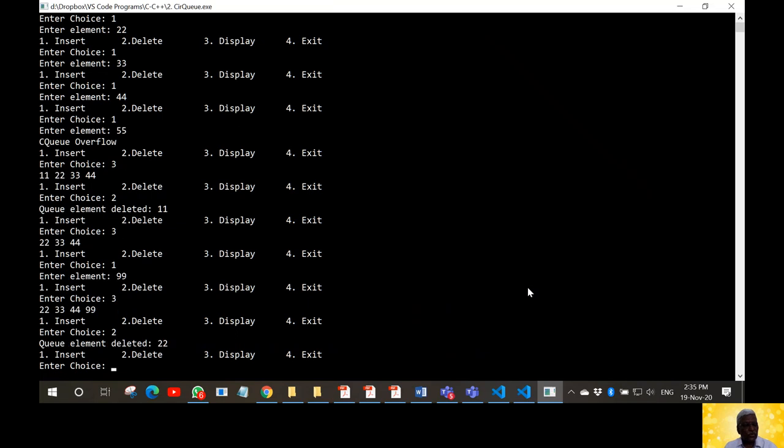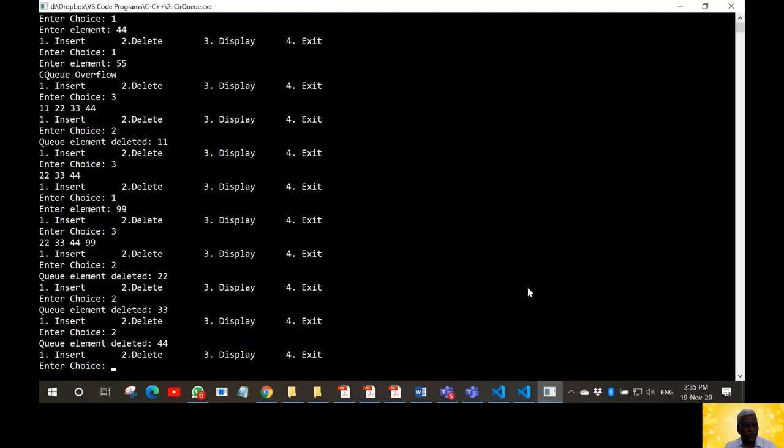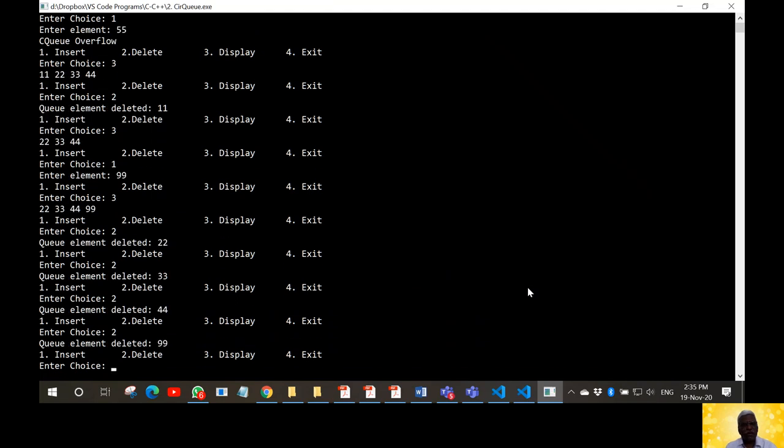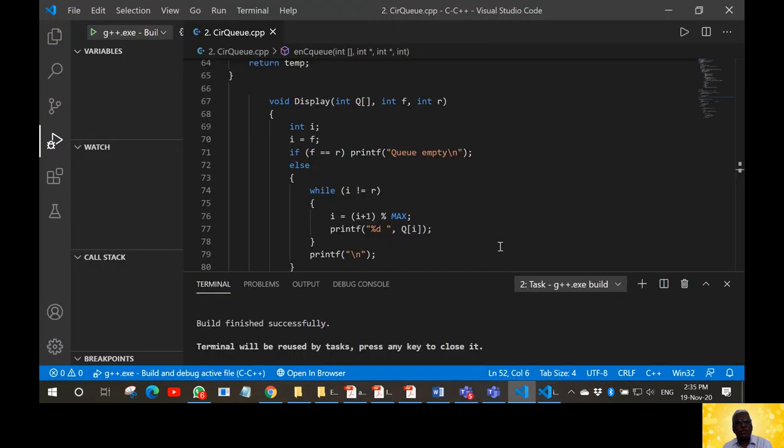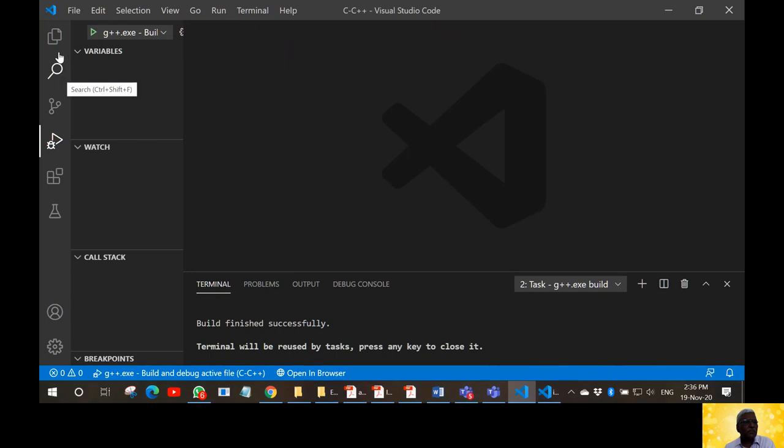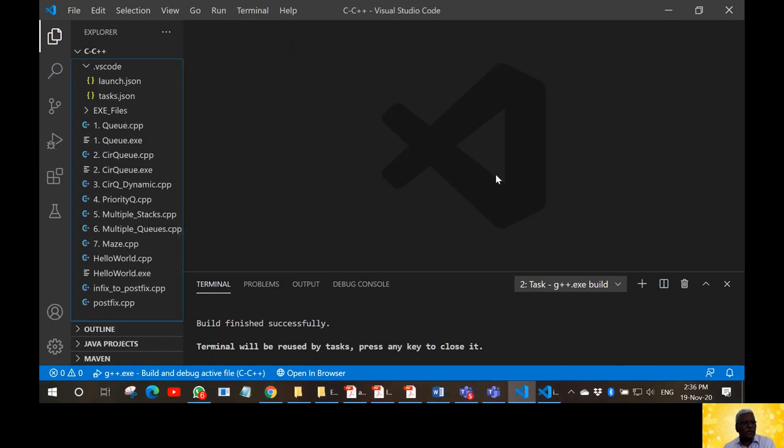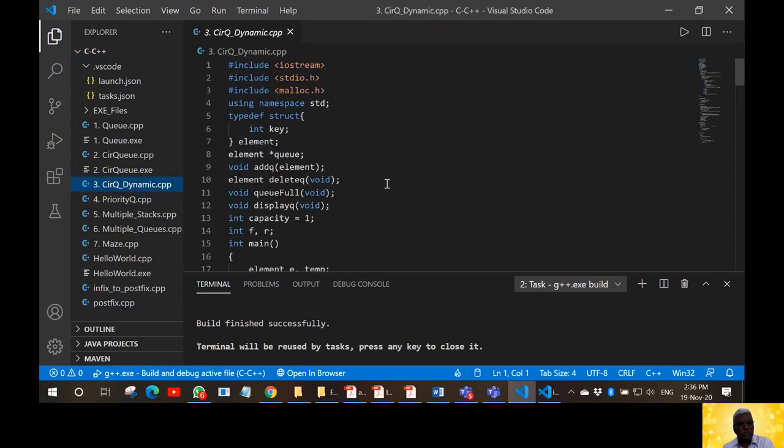And all locations are utilized. So now I can show 2, 2, 3, 3, 4, 4, and 99. It's empty now, I can reuse it. So circular queue is better than normal queue, for the simple reason that we can utilize the space, whatever is available in the circular queue, unlike normal queue. Okay, so now we shall take up the third one, circular queue with dynamic variables.